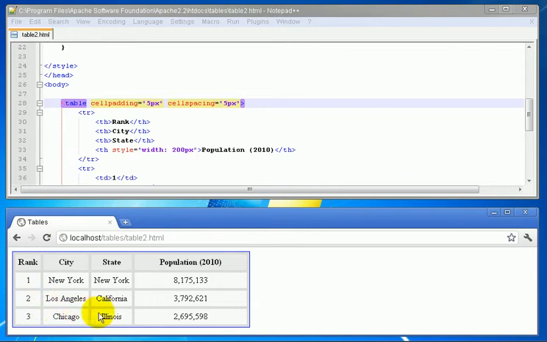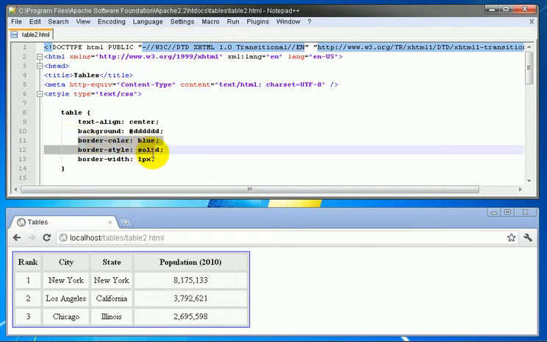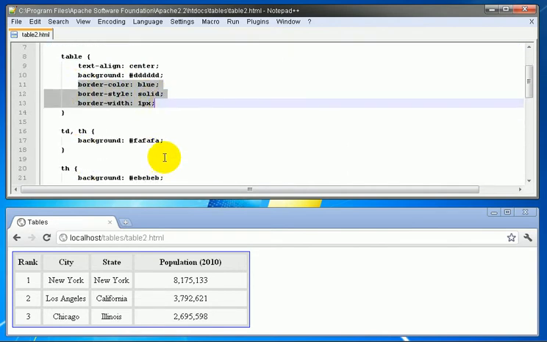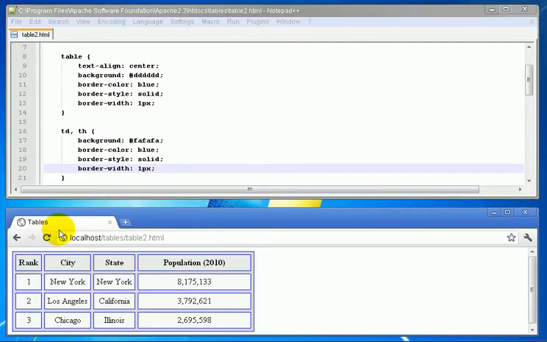You've probably noticed that so far we've only formatted the outer border. How do we add the inner borders? It's very simple. All we have to do is copy these three properties from the table selector and add them to TD and TH elements. Now the cells also have borders.